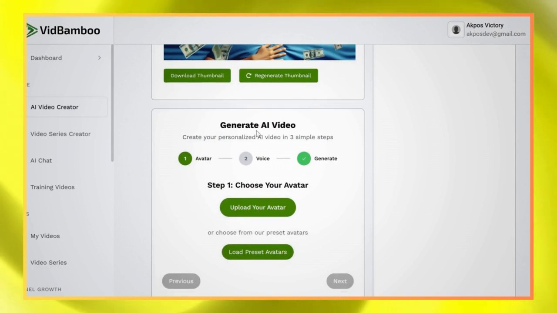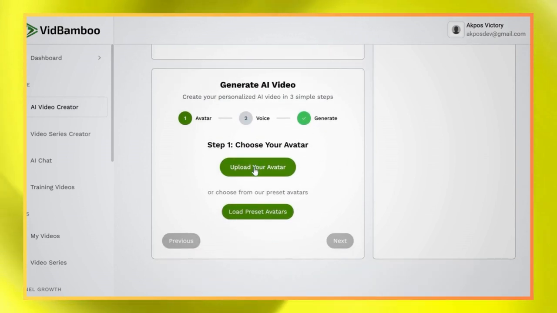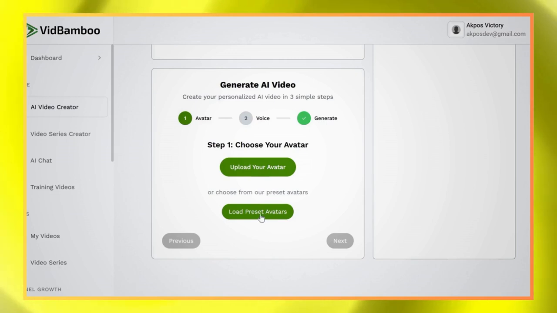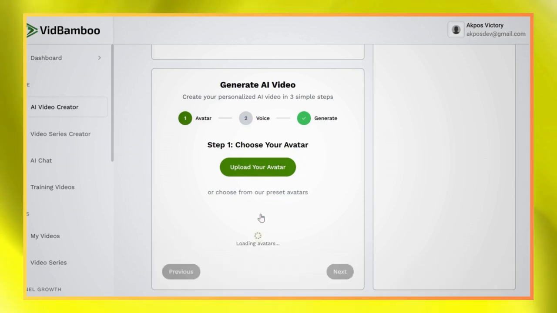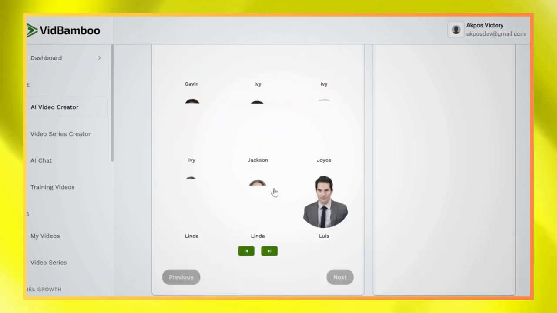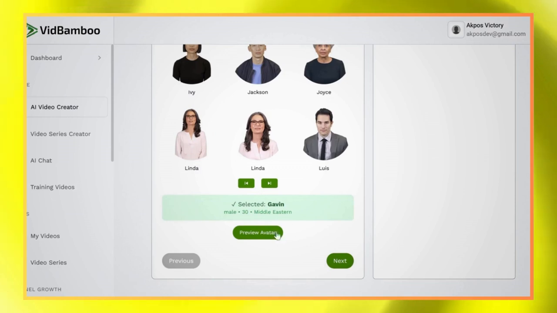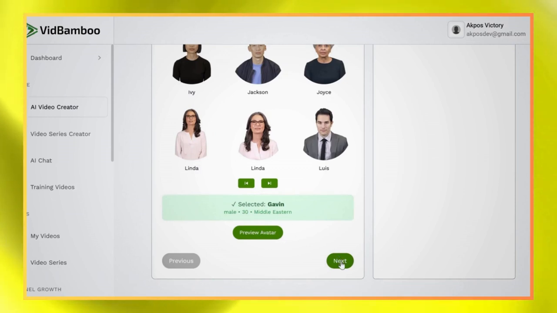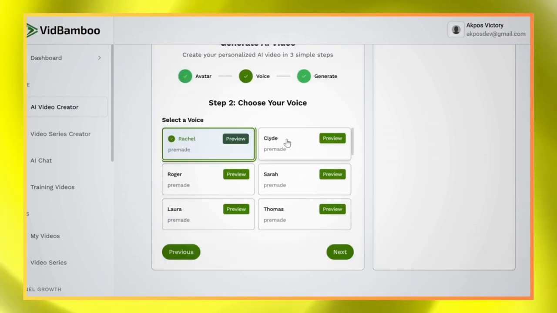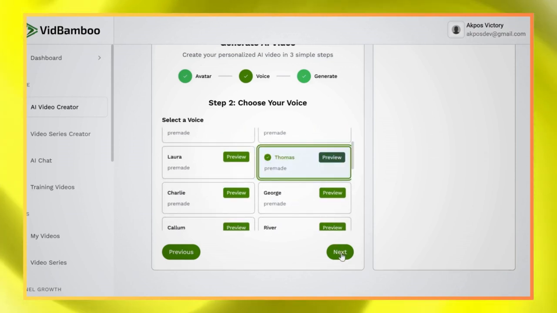Next, create the video. Next, choose how to present it. You can upload a photo to generate a custom avatar or select from the platform's library of ready avatars. Click on Load Preset Avatars to see the list of avatars that VidBamboo offers. Click on the Next button to view more. Once you've made your selection, if you want to preview, click on the Preview button below, or go ahead and click on Next. Here you have the AI voices, preview, and pick a matching voice to the avatar you've selected from the options, then click on Next.